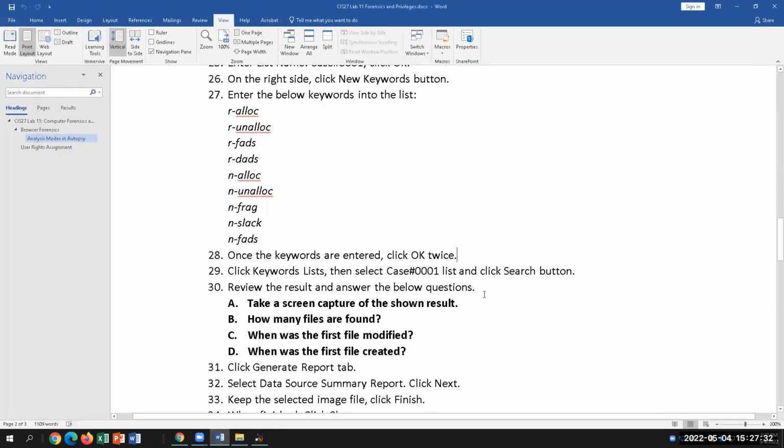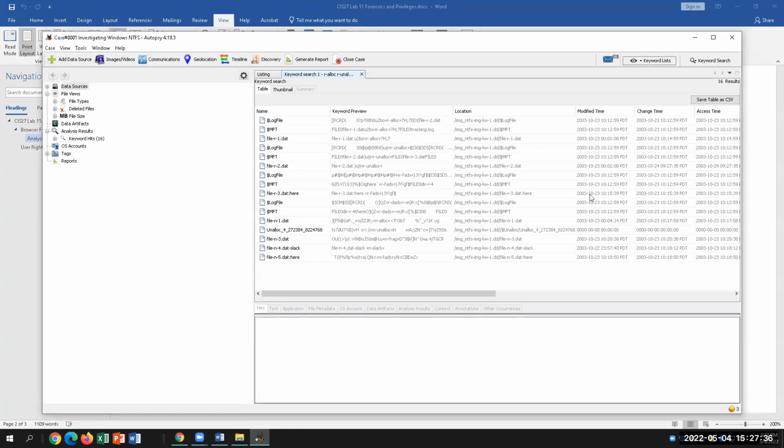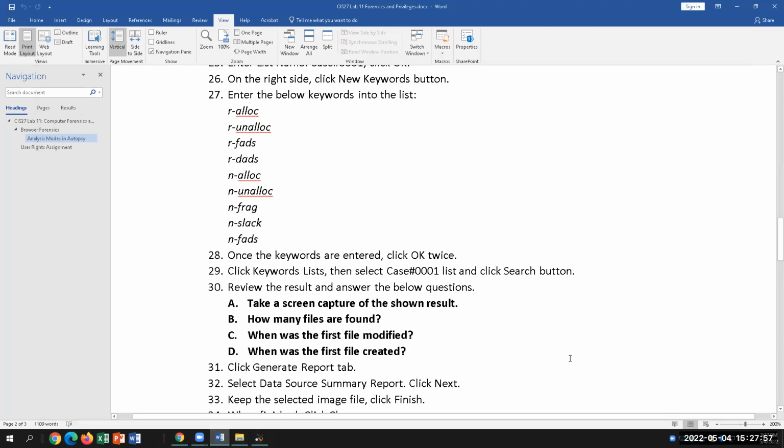So here, what we're going to do is examine the result. Okay, first, I want you to take a screen capture of this. So you can snip it or alt print screen and then paste it onto your lab document so you have it. I do that not only because I want to see if you've done it, but also it helps you remember what you did when you come back to this months and years from now.